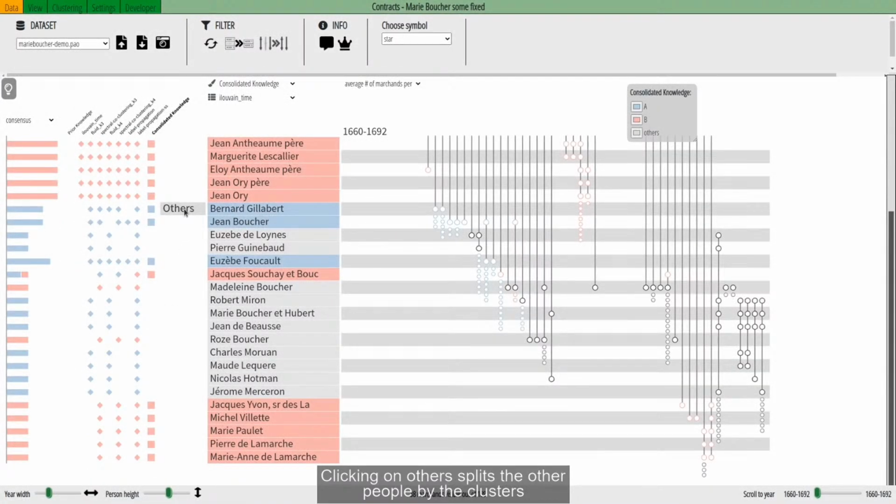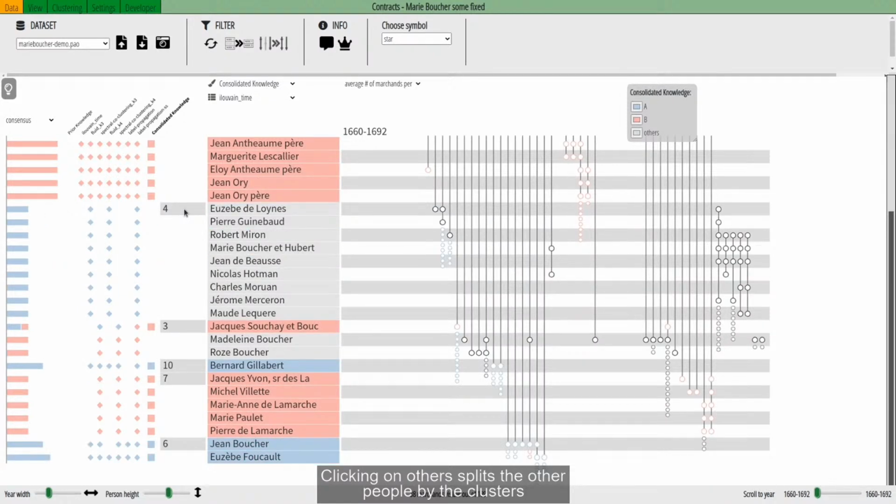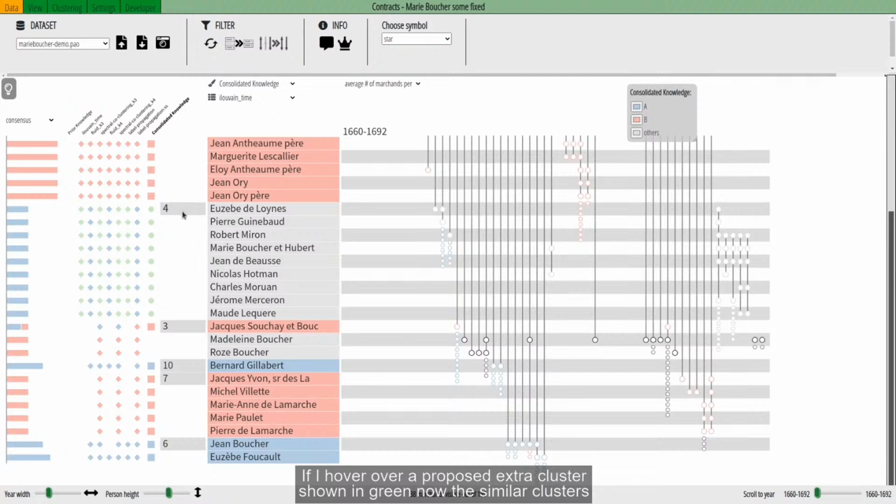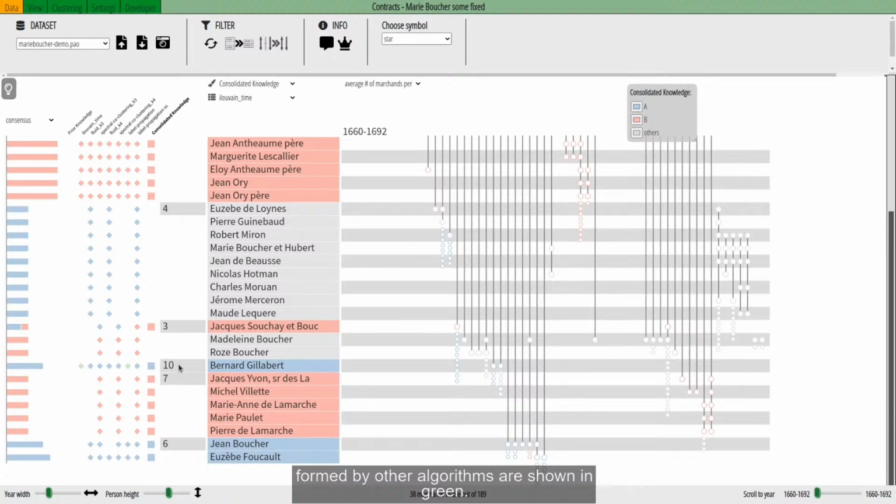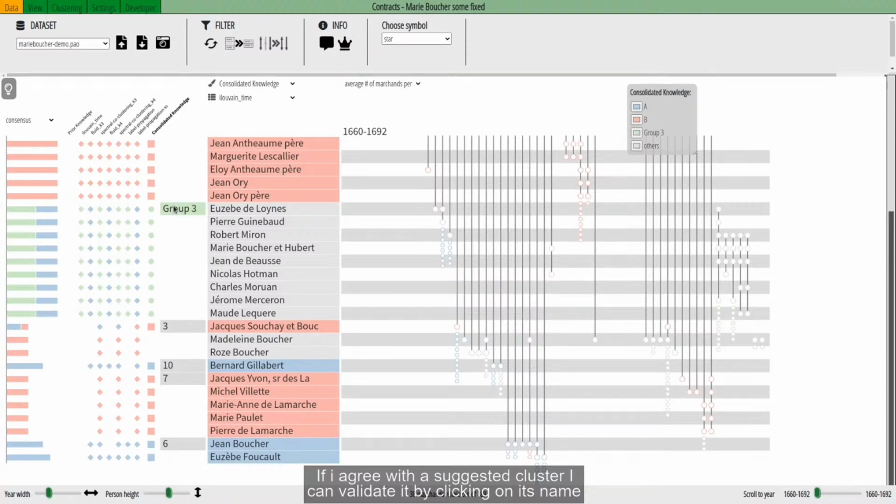Clicking on Others splits the other people by the clusters found by the currently selected algorithm. I can compare how the different algorithms do that. The clusters found are ordered by consensus. If I hover over a proposed extra cluster, shown in green now, the similar clusters found by other algorithms are shown in green. If I agree with a suggested cluster, I can validate it by clicking on its name.